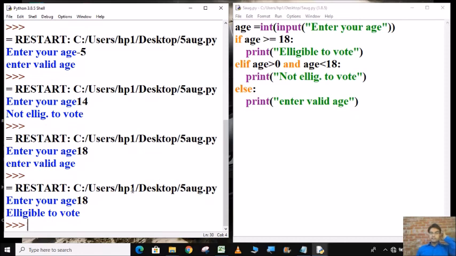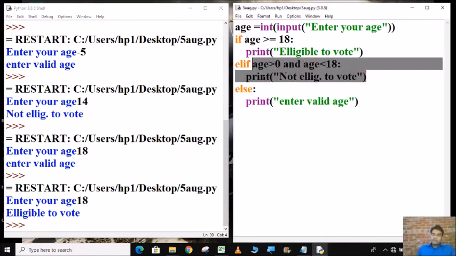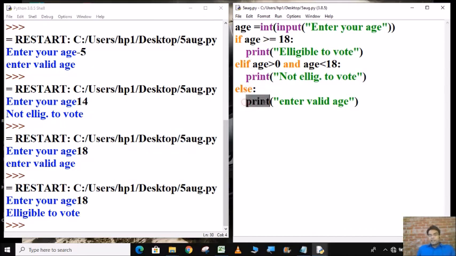Okay. So in this manner, if else if is executed. If the condition is true, then the first case runs. If it is not true, then the second condition is checked, this second block. If it is true, then this block will be executed. And if both are false, then in the remaining cases, this else will be executed.